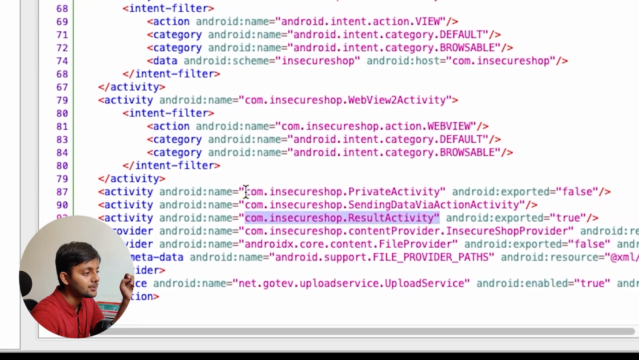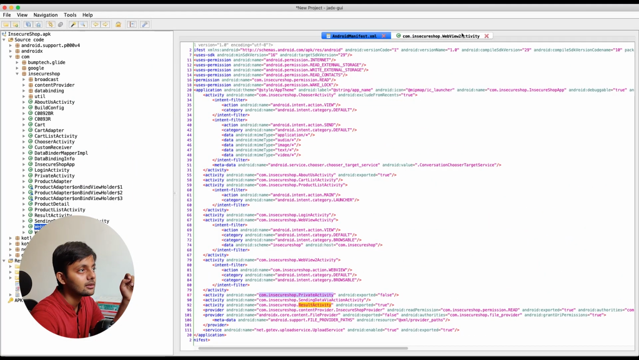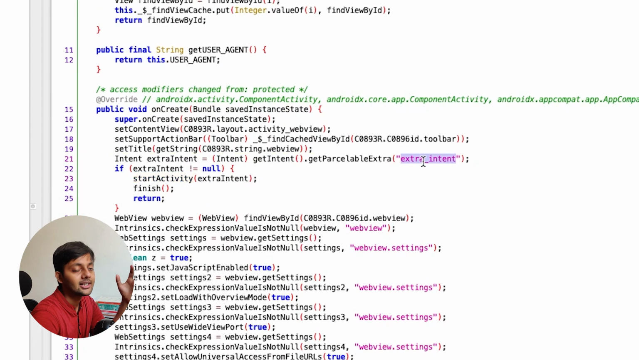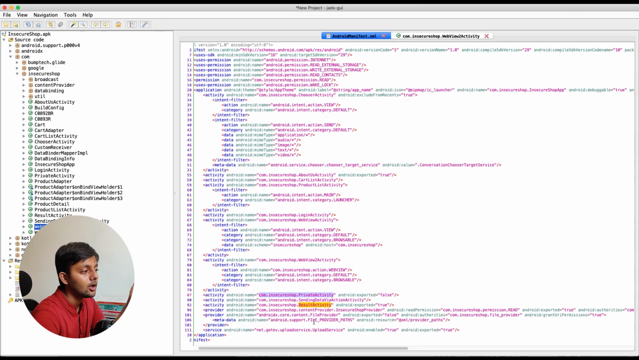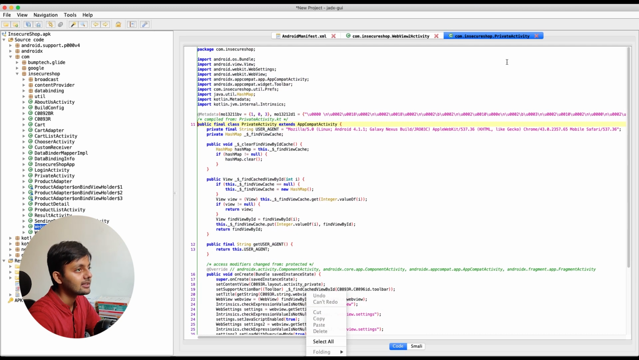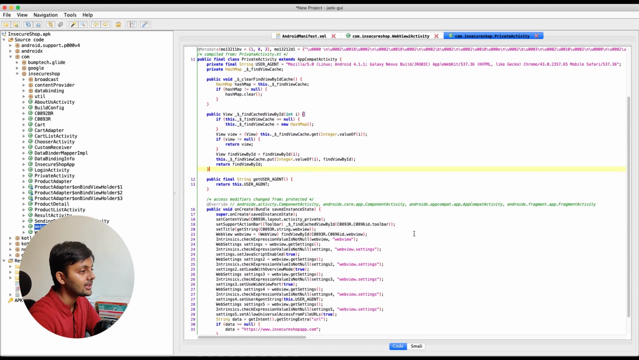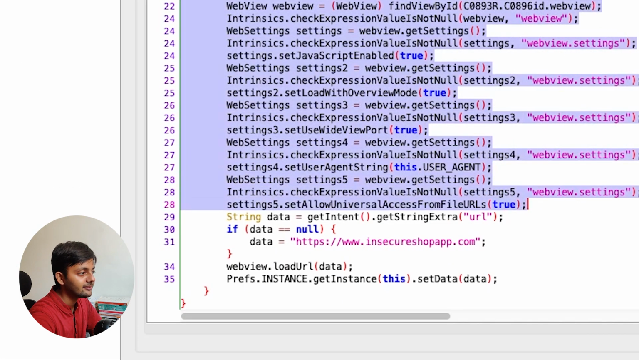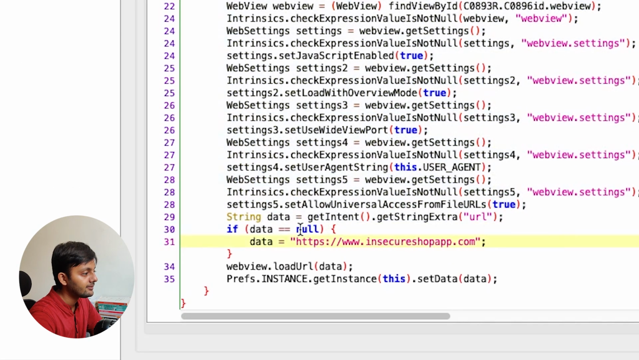So we try to open this private activity through this WebView2Activities bug. We would be passing this extraIntent variable, and that variable would contain the value com.insecureshop.PrivateActivity, and then we would see what this private activity contains. If you go to the private activity, you see that it's again a web view. There's an onCreate function. If data is not null, it calls webview.loadUrl(data). So let's see how we are getting this data value here.